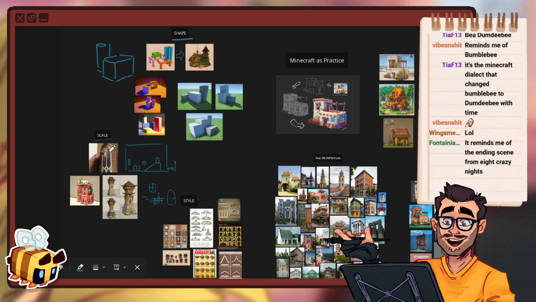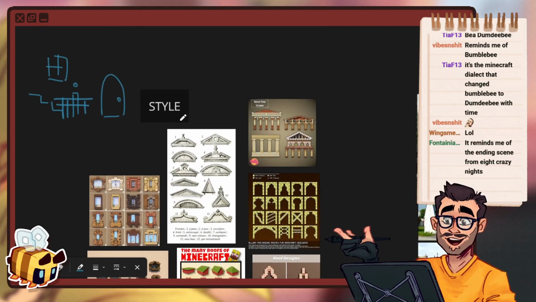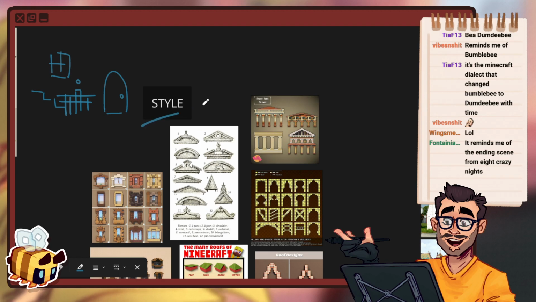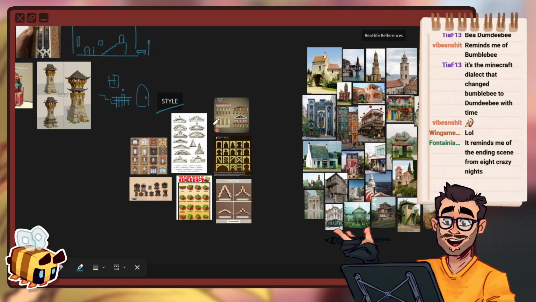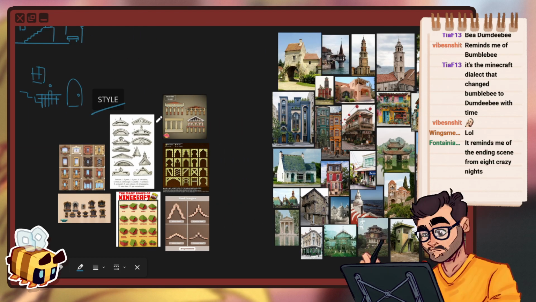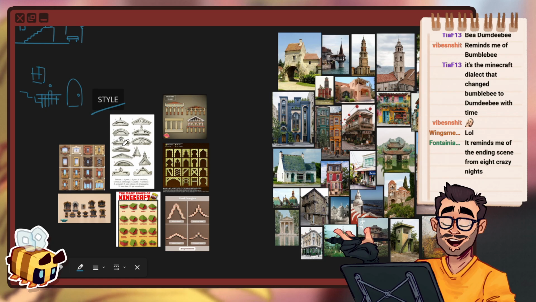So we have our shape, we have our scale. Now comes the time where we look at style. So style is the third one and the one that gives our building character. It's the one that tells us the most about what our building is, what it's used for, where it comes from, what culture made that building, what biome that building inhabits, what kind of purpose that building has. So when it comes to style, there's an entire field dedicated to building styles.